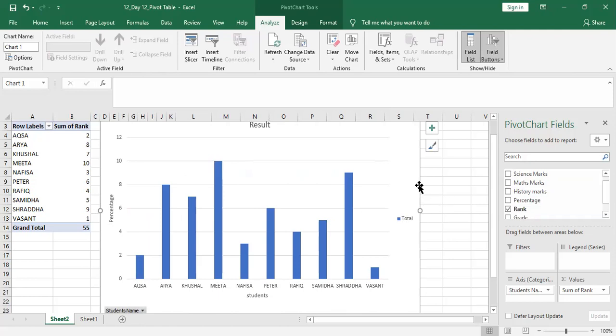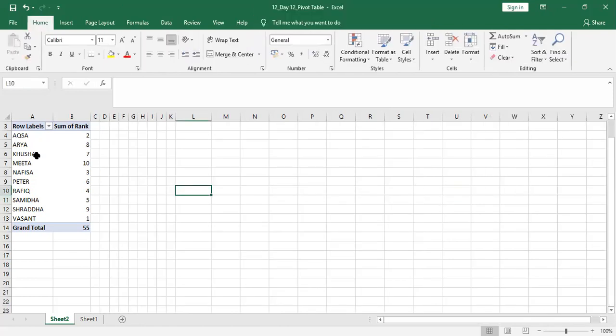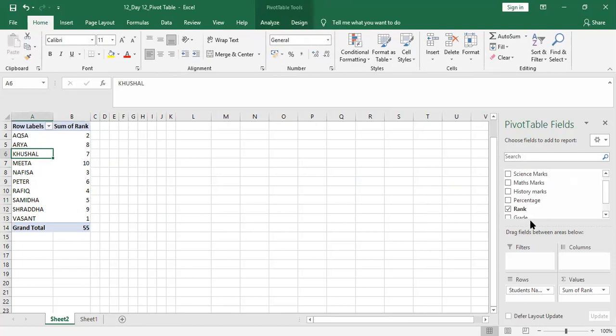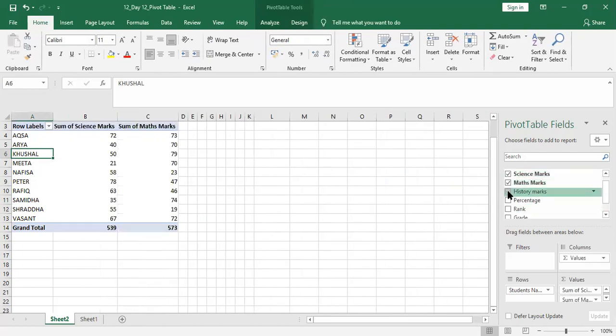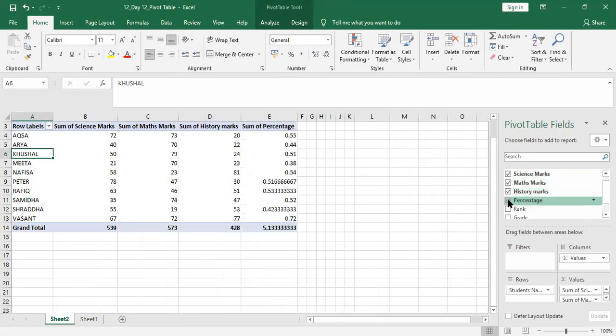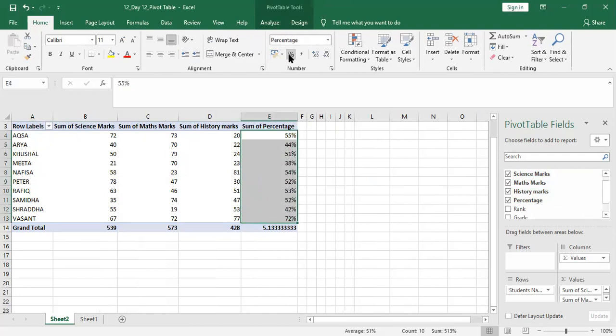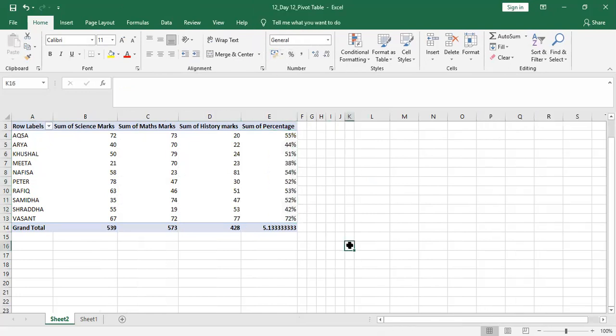Let me drop this chart. I have deleted this chart. Now I just want this table. So I'll cut the rank, and use the marks as we originally were. Now you can see that every student's data is very well recorded in here, with the sum of science marks and maths marks. And one more good thing is, you can change it according to your marks.